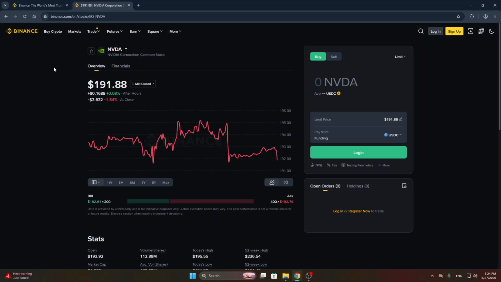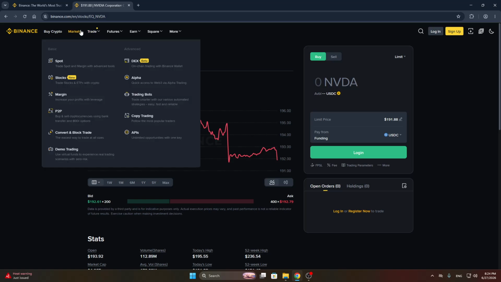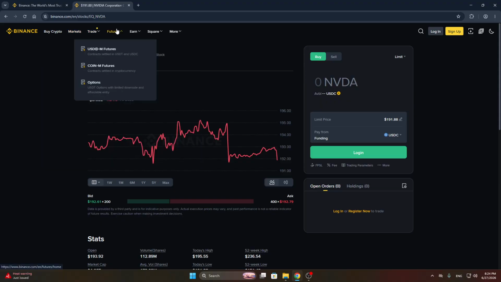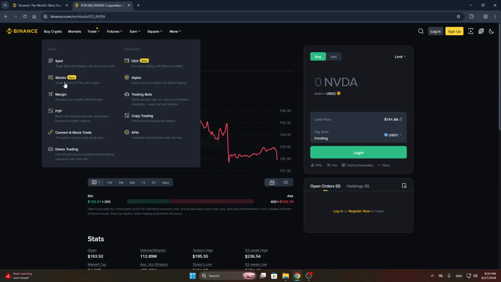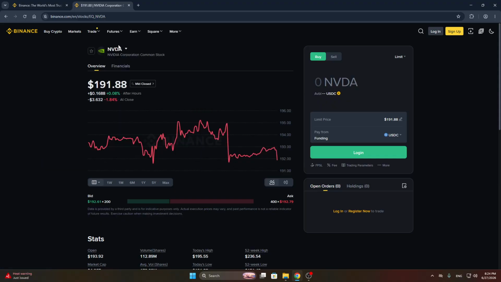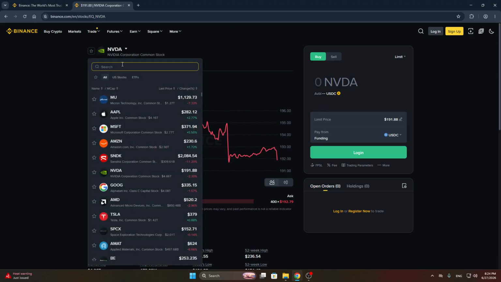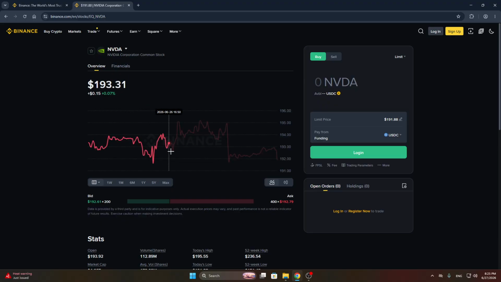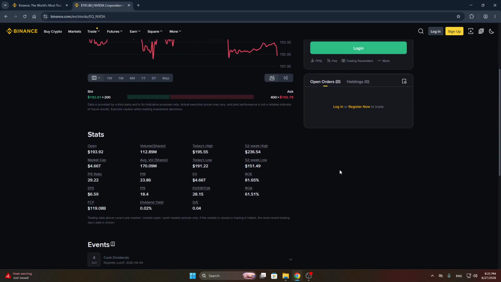Here, this is what we want to go to. You're going to access the stocks option right here directly from the trade option, and from the market section you're going to be able to take a look at the stocks that you can buy into. As you can see, you can trade stocks and ETFs with crypto, and from here you can find the NVIDIA stock option. You're going to be able to search for any stock you want. You're going to find NVIDIA, and you're going to be able to access the chart right here, take a look at what the current prices are, when the markets are open, and so on.